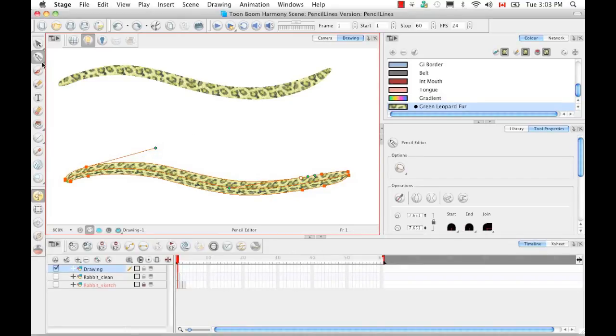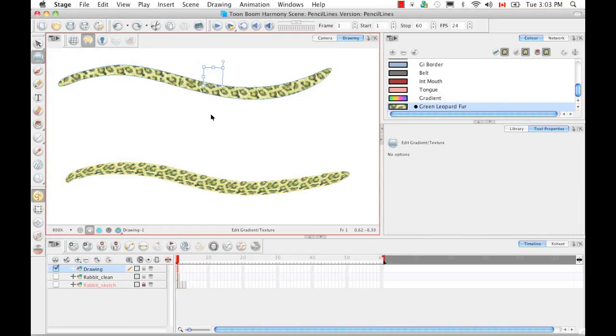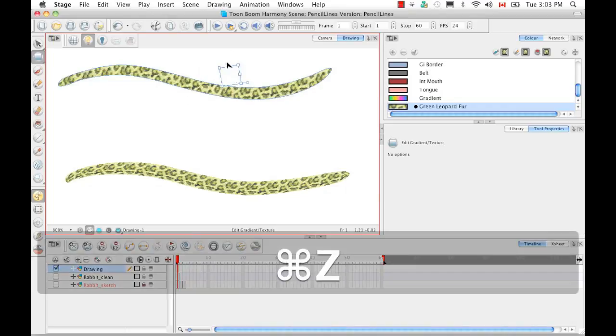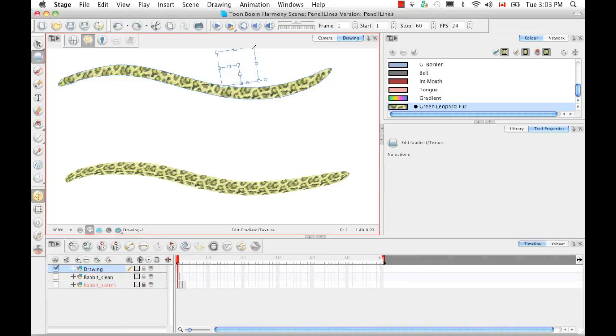Okay, so let's take a look at the Edit Gradient Texture tool now for the brush stroke. So automatically a set of controls appears, and as we know, if we grab this handle, we can rotate that texture. If we grab any of these white squares, we can warp the texture. If you grab the corner box, you can scale the texture. And then if you grab this corner pivot point, you can actually reposition the texture.